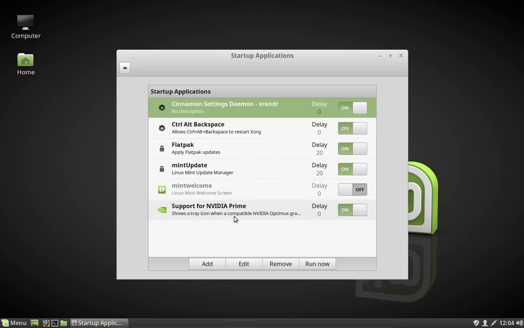And then we have support for NVIDIA Prime. We don't need that because this is a virtual machine. If you're running NVIDIA, you might want to leave that on. If you have other graphics like AMD or Intel or whatever, then that definitely won't do you any good.